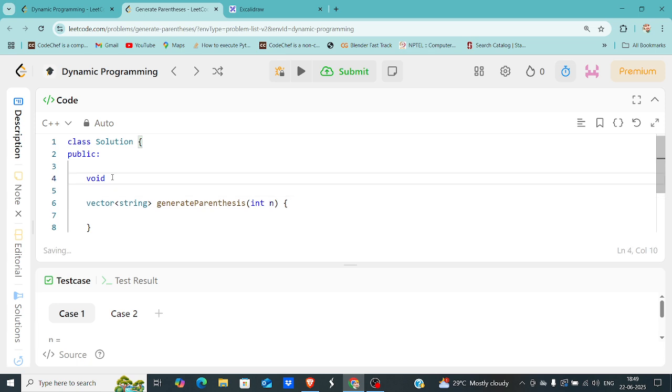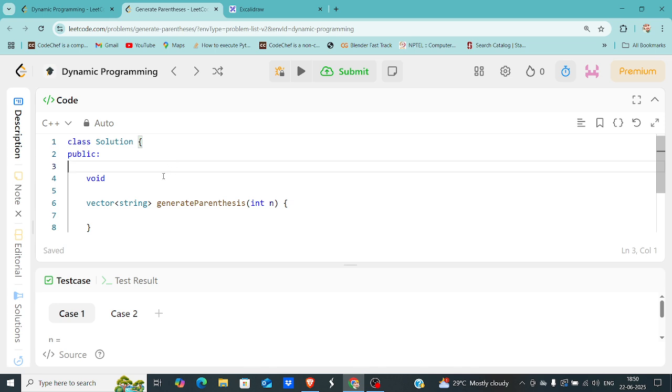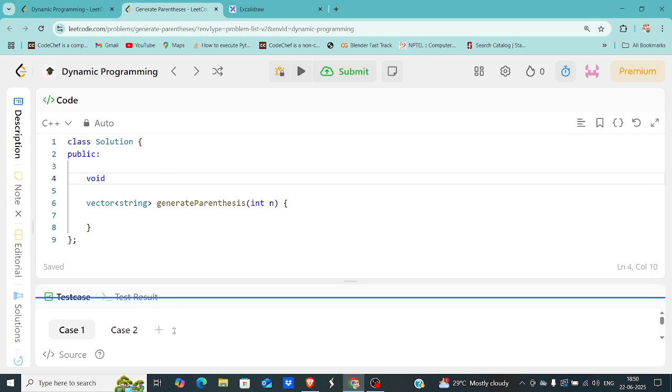Like, I'm comfortable with Python and JavaScript also. If you need the solution in any other language, let me know. And Java also, let me know. I will try to do them as well. But this is going to be a C++ solution only.